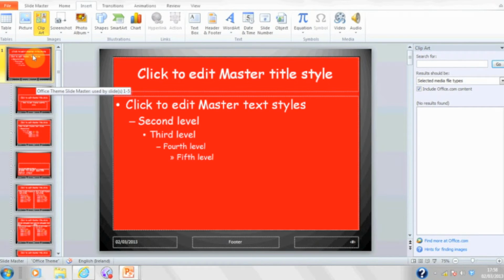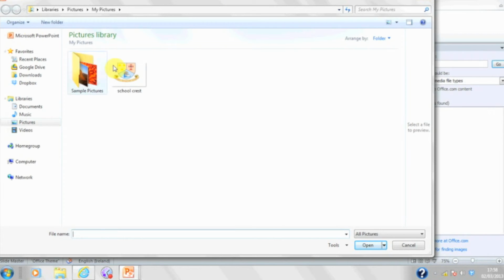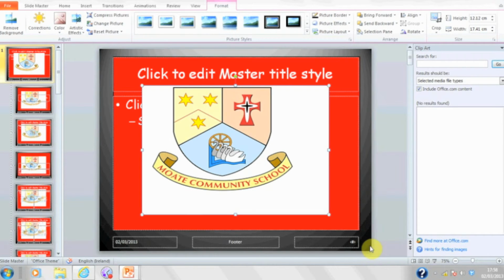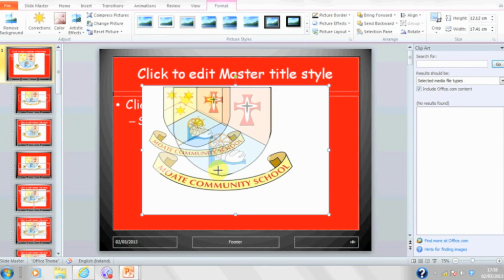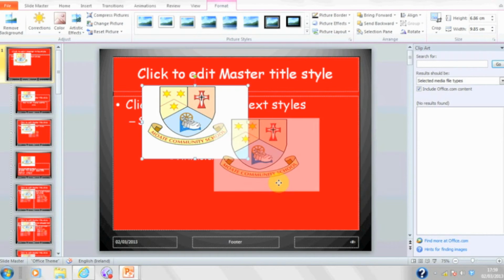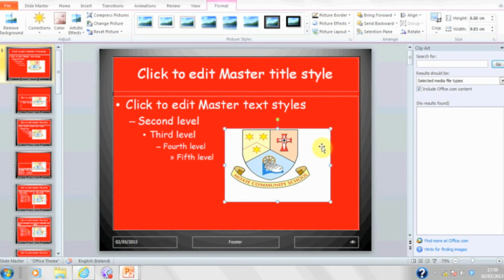I want to add the school crest to the background template of this presentation. I click on my Insert, I click on Picture. I click on the image that I want to insert and I click the Insert button. Notice that the background colour of this image is white and it doesn't match my presentation. I'm going to get rid of this white colouring in the background of my image.